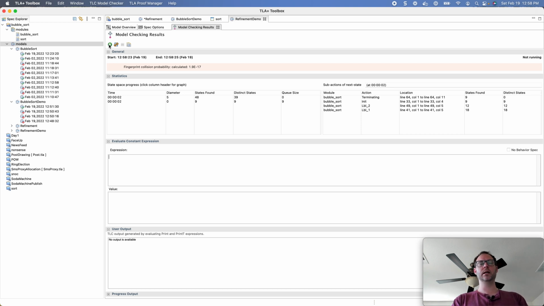That's refinement, and that's how you can design your interfaces, design your implementation, and then use TLC and math to bring them together and show that they correspond.